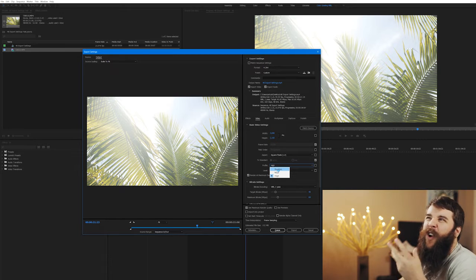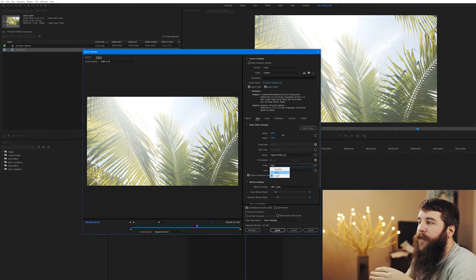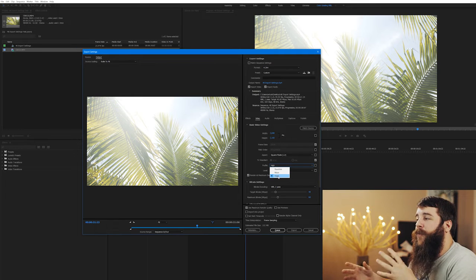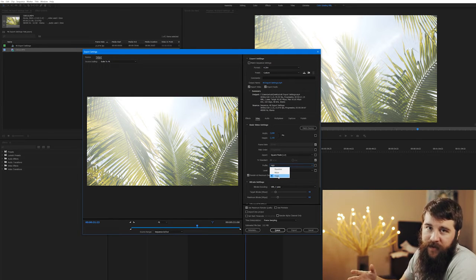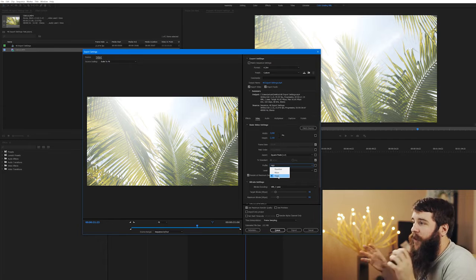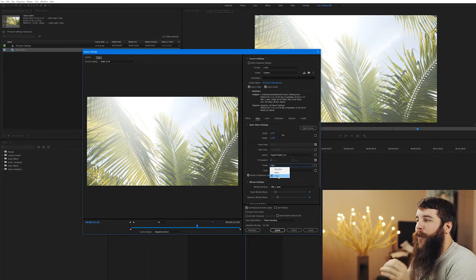Baseline was made for early cell phones. Main was made for general usage, and high was for high performance. Basically, think of the profile as the engine that is running the encoding, and between baseline, main, or high, you always want to select high, because high is going to be using all of the best encoding presets and all the bells and whistles, as they call it, for your rendering. So you want to make sure that high is selected.